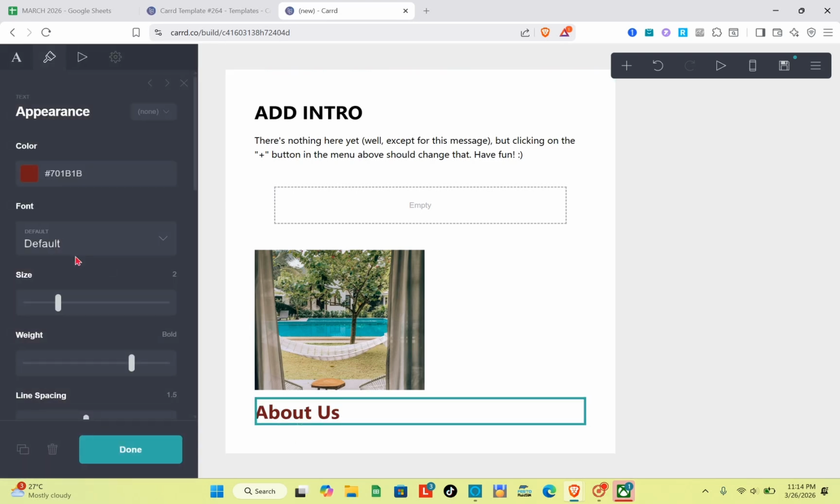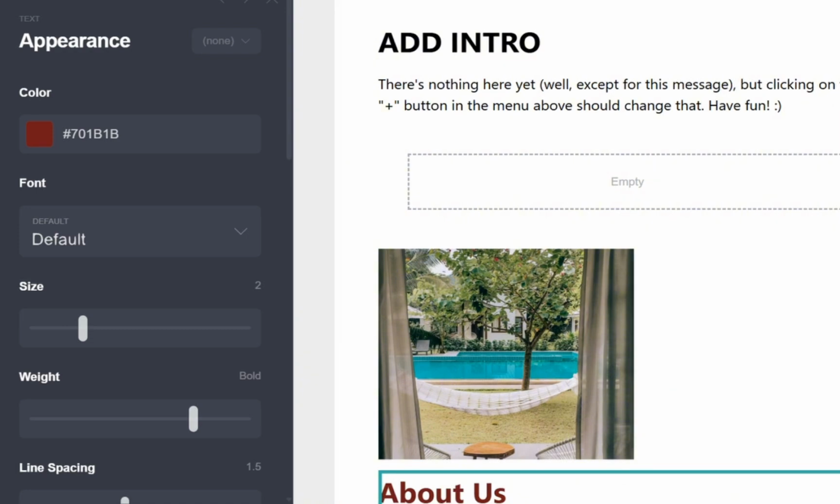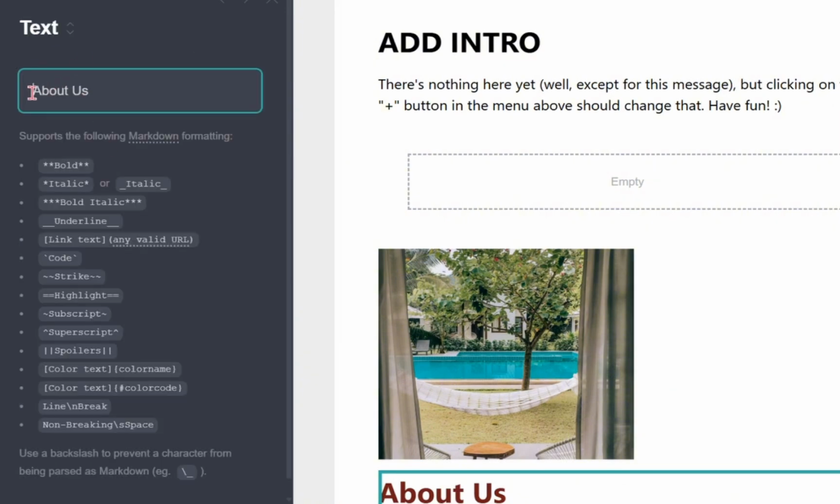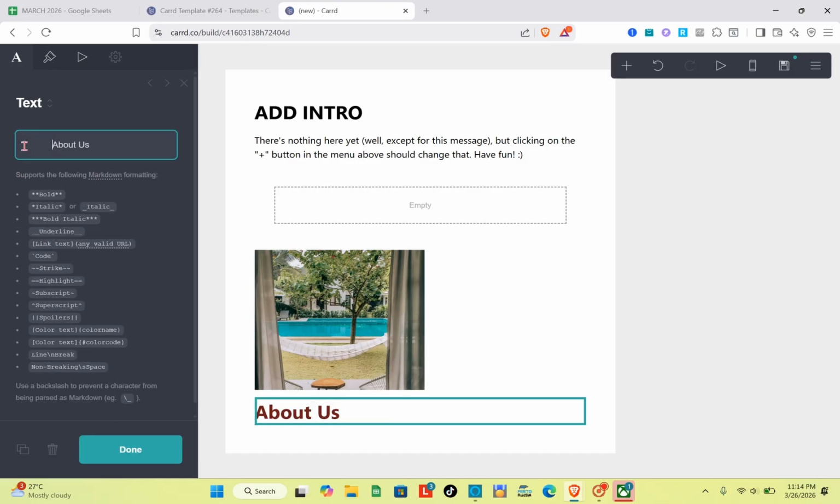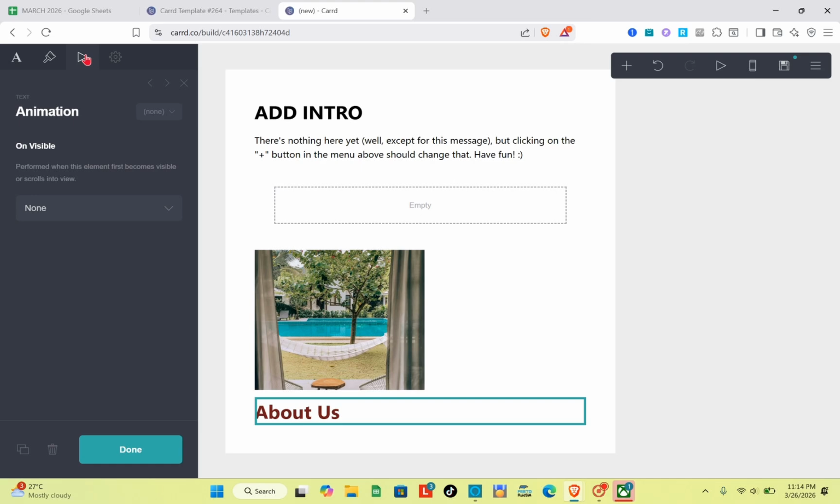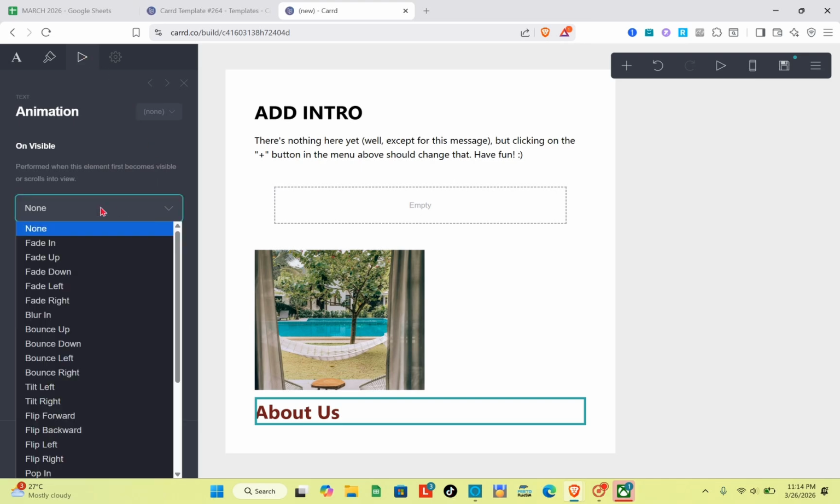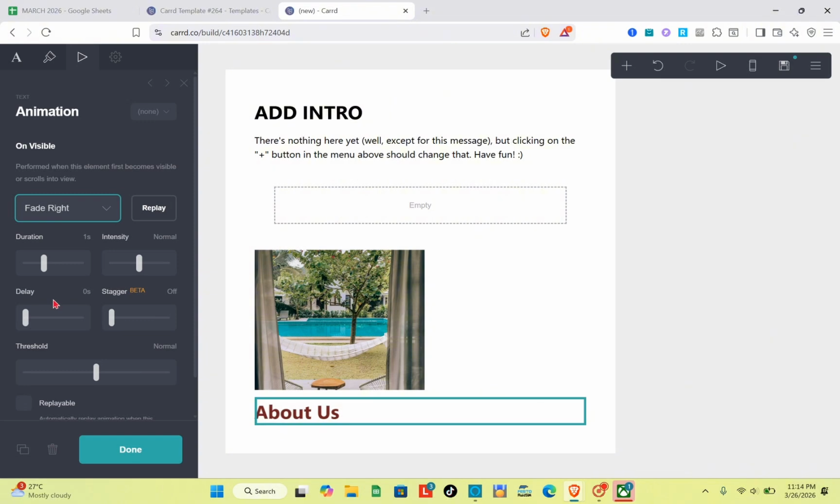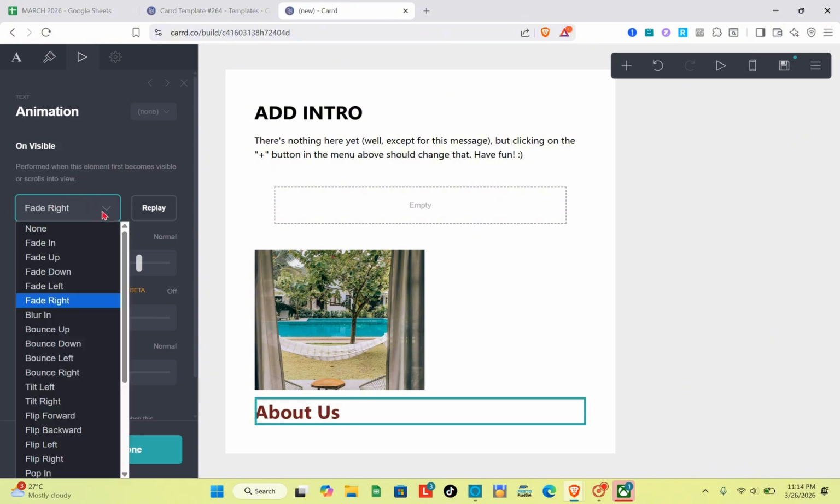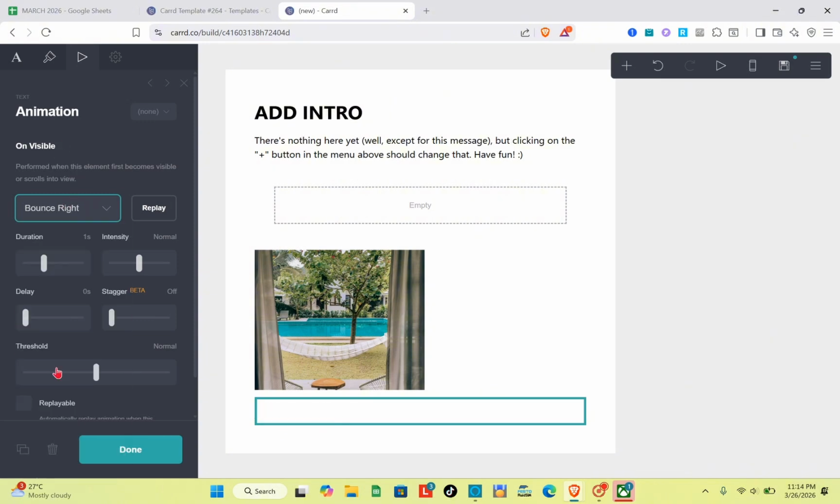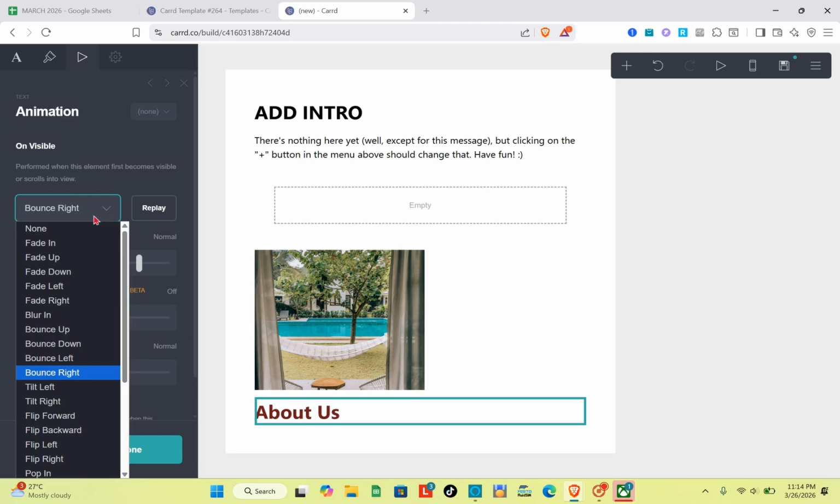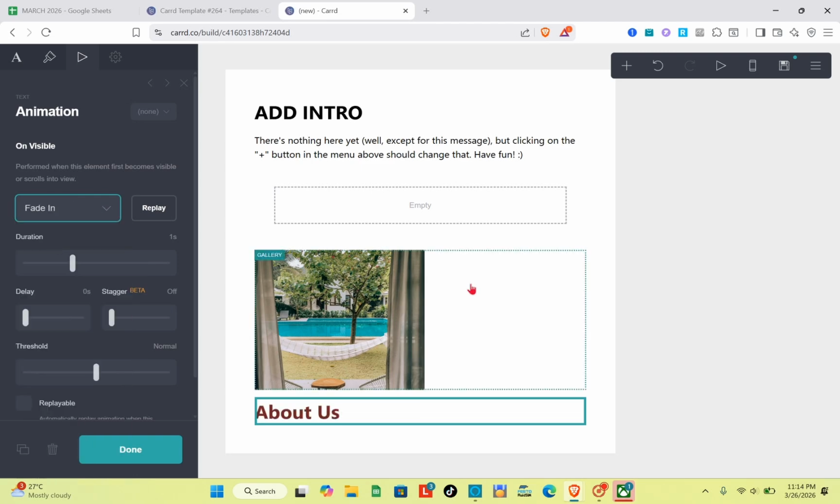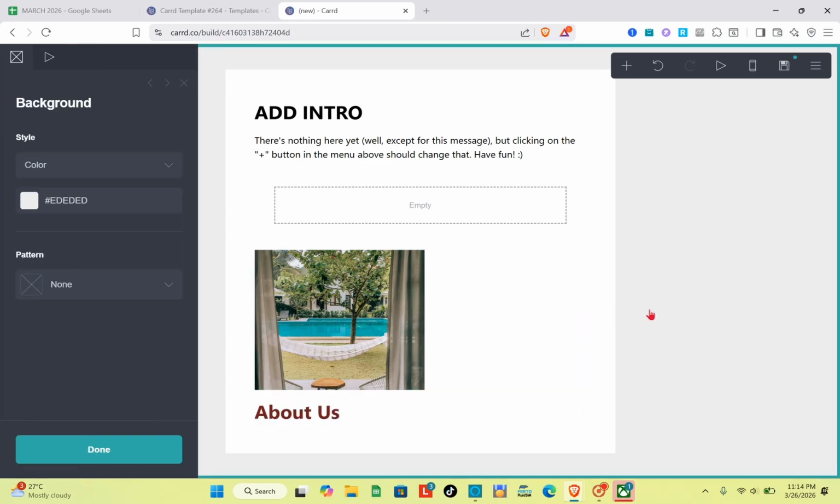Let's go back here. You just have to adjust that one. And then here for animation, if you want to add an animation for your text, you just have to go here. Something like that, you just have to find the best one. Okay, so we are going to use that option.